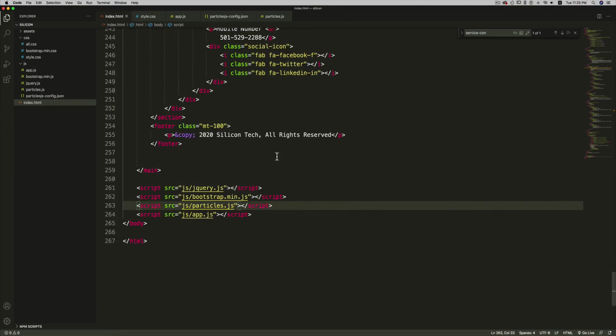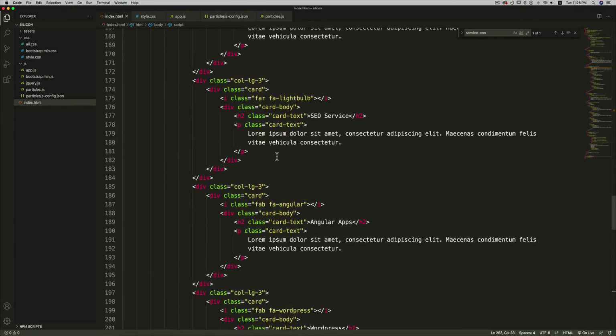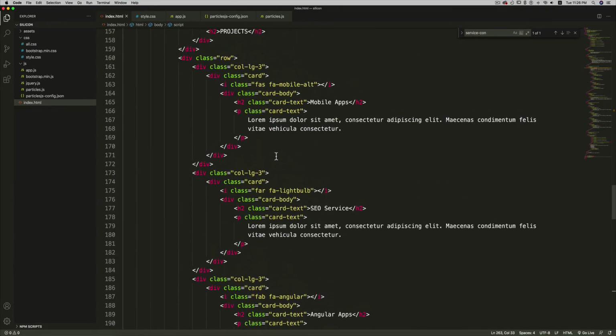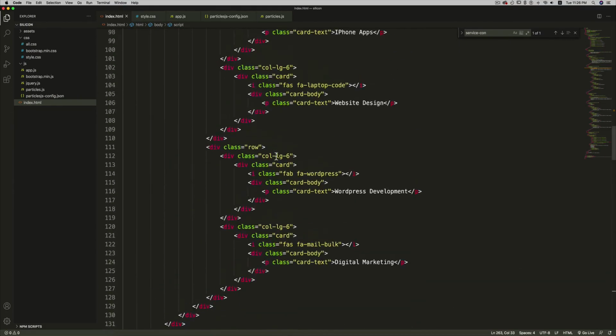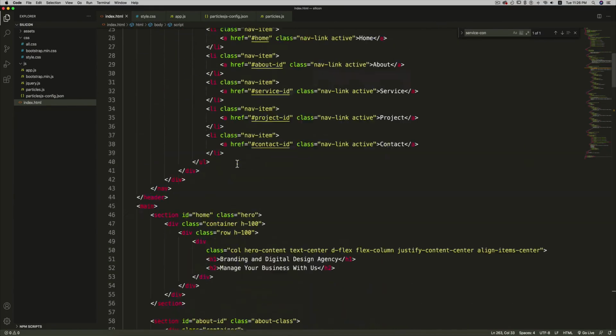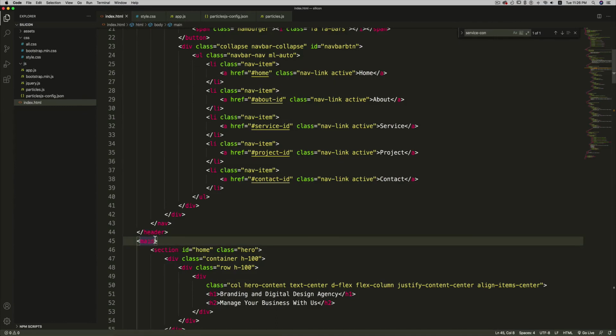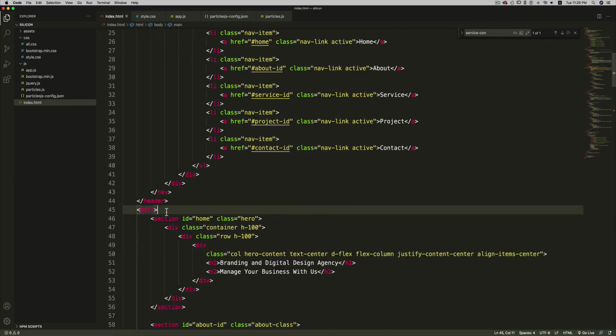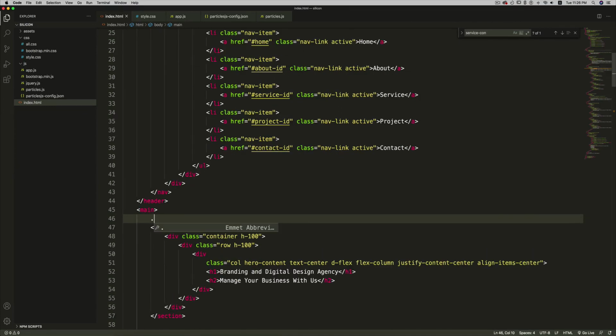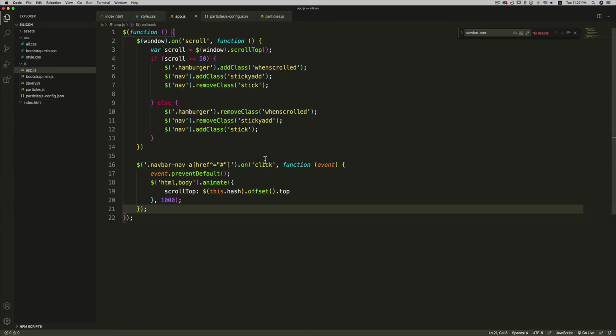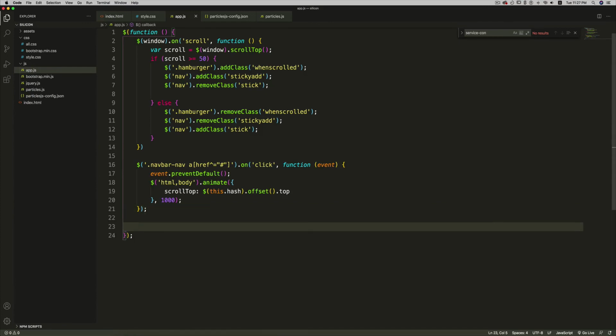So after this I'm going to add a div in which I want to show the particle effect. So let me go to the main section here, where the main section starts, and right after this I'm going to create a div with a class particle-js. So this is what you need to do, and then you need to go to the app.js file to load it.